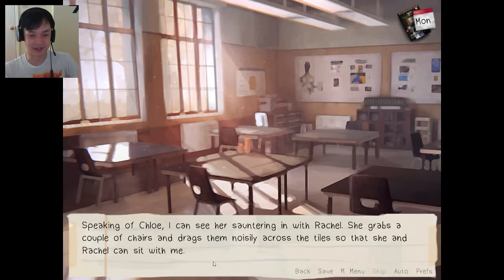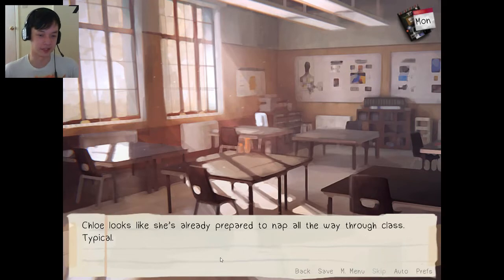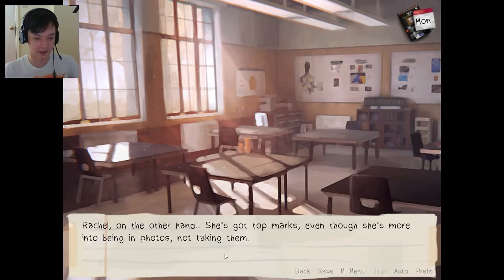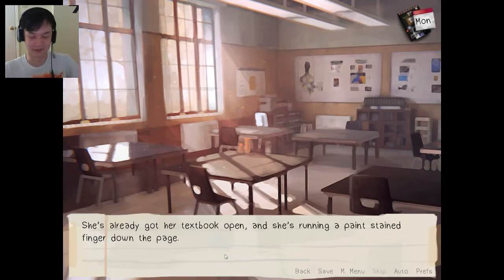Speaking of Chloe, I can see her sauntering in with Rachel. She grabs a couple of chairs and drags them noisily across the floor so that she and Rachel can sit with me. Chloe looks like she's already prepared to nap all the way through class. Typical. Rachel, on the other hand, has top marks, even though she's more into being in photos, not taking them. She's already got her textbook open, and she's running a paint-stained finger down the page.